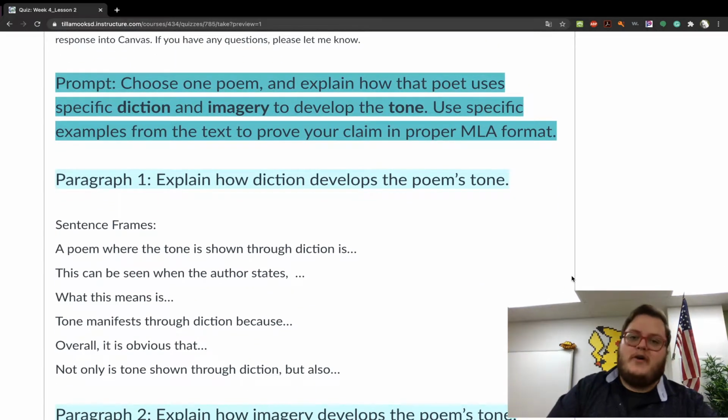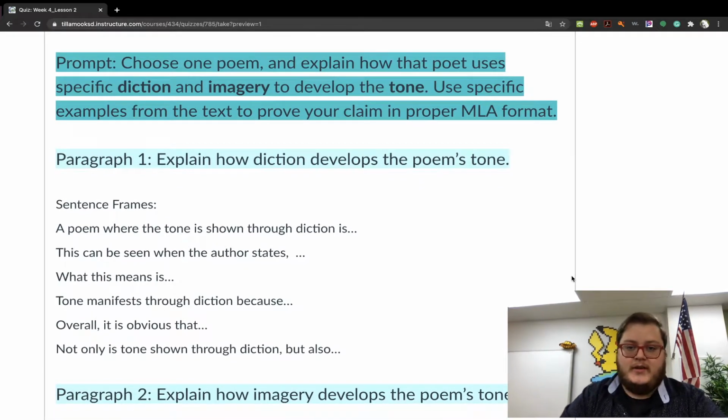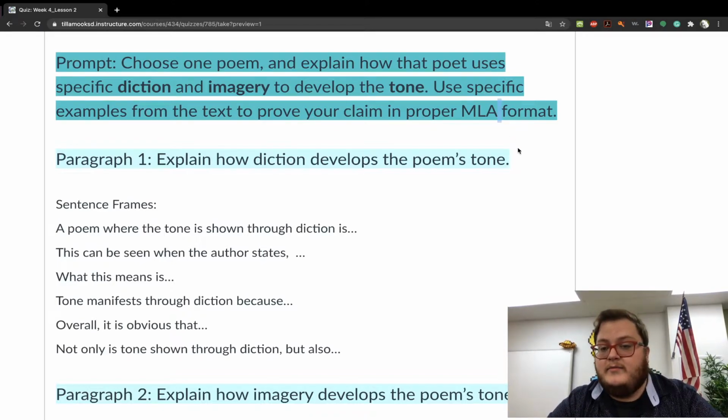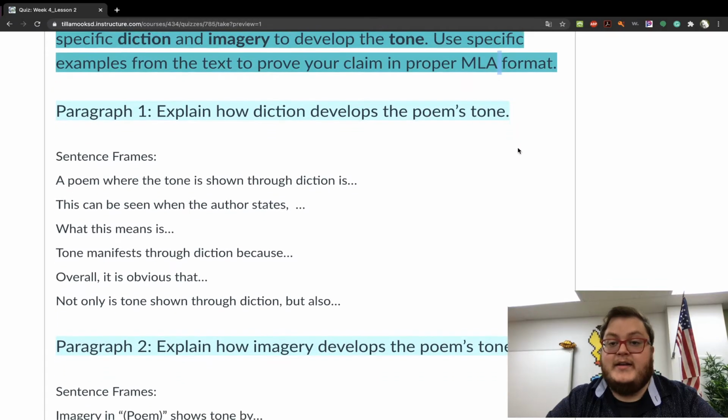Choose 1 poem. Don't do 2, just choose 1, and you're going to give me 2 paragraphs here. One is going to look at how diction develops tone, and the other one's going to show how imagery is going to develop tone. We're not looking at the timed response here, because we're not doing analysis or evaluation as much, I just want you to find it and prove how it develops tone here. Look at MLA format, double check and look at how to cite a poem properly.